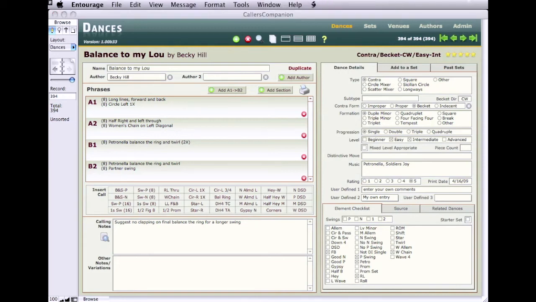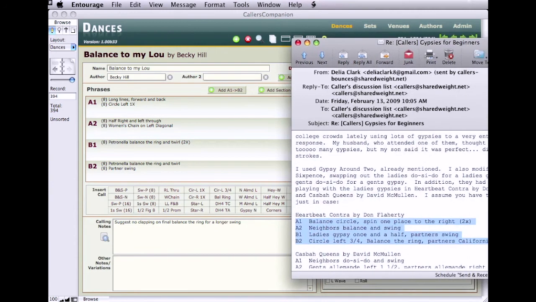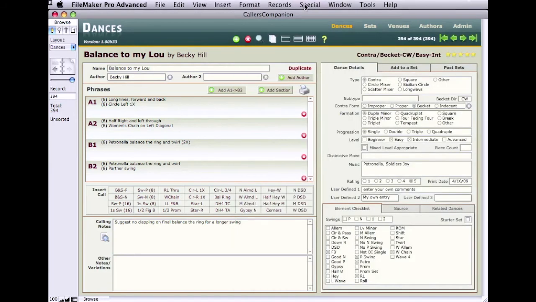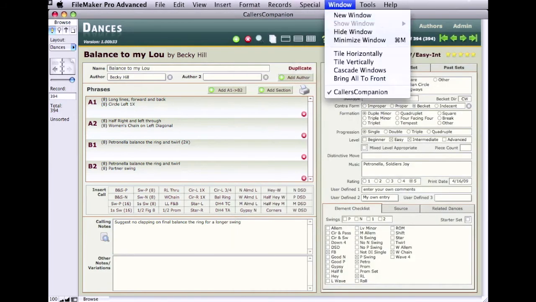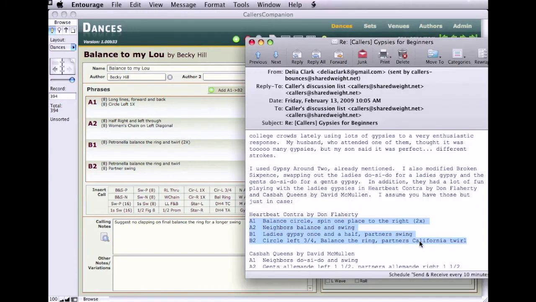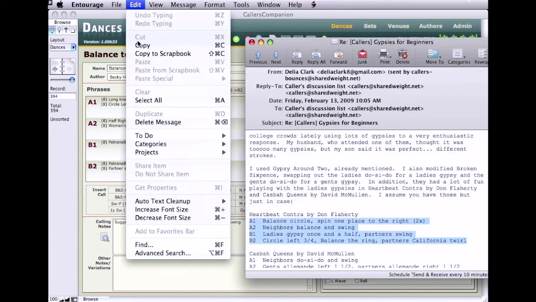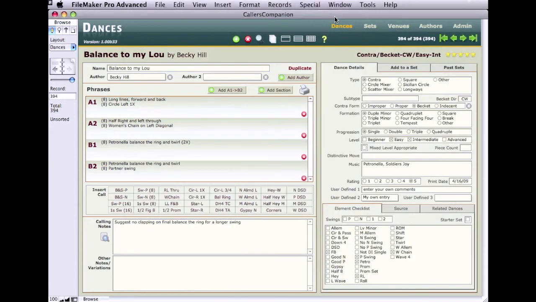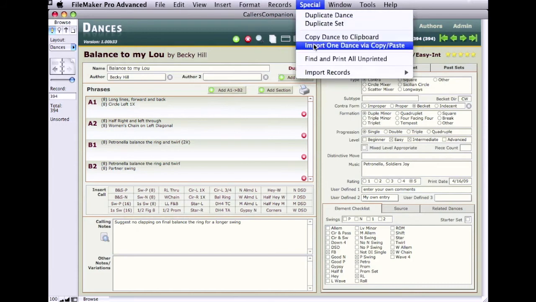Here is an email that I just pulled off of Shared Weight that has a dance in it that I want to keep, Heartbeat Contra by Dan Flaherty. I'm going to copy the dance here. So I've just done a copy in my email program. And now I'm going to get rid of this because I don't need it anymore. I go to the special menu and choose Import One Dance.